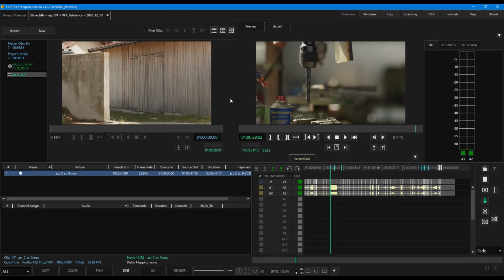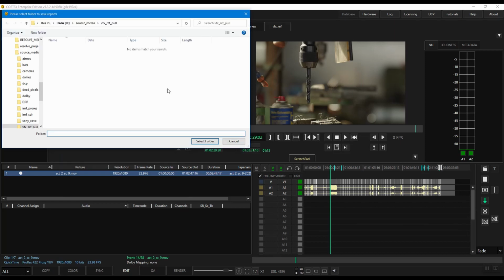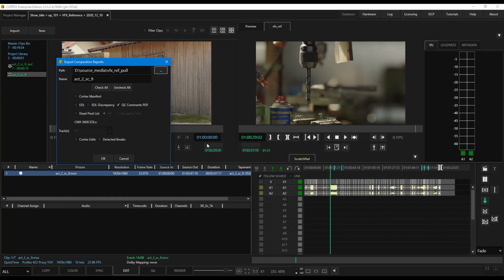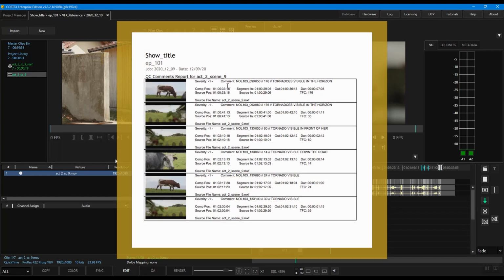If you wish to include a PDF report of the references, right-click on the composition and choose Export Reports. Then click the Uncheck All button and enable the QC Comments PDF. Provide a path and click OK. The PDF will include stills and their corresponding shot names and descriptions.